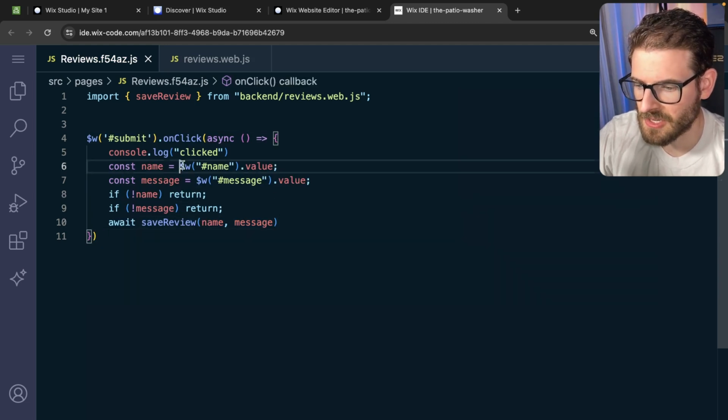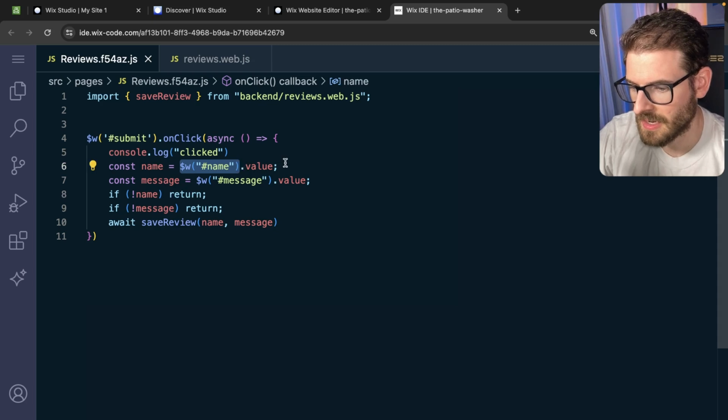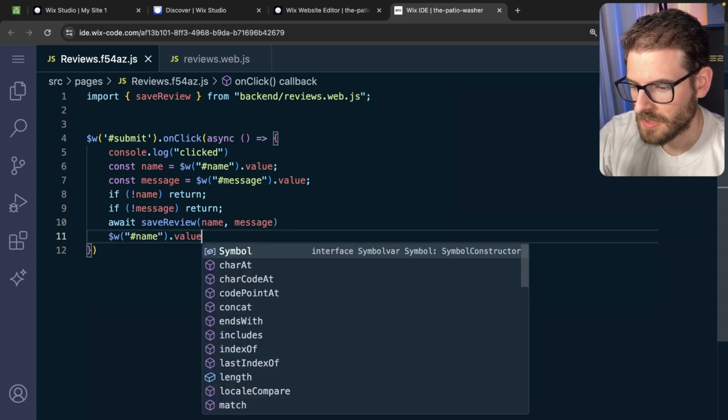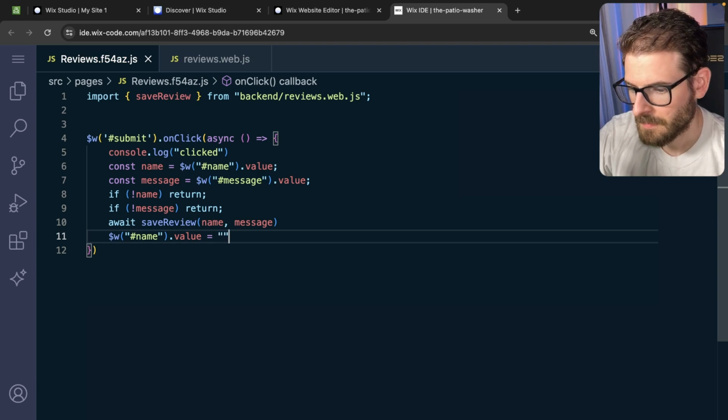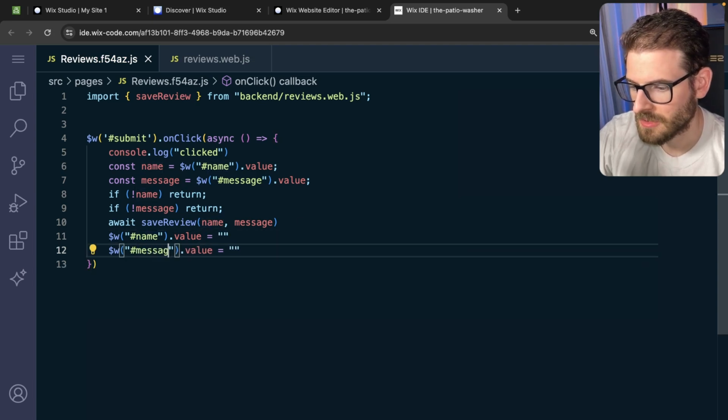The last thing I'm going to do is I do want to clear out these inputs. So I'm going to go ahead and say set the value equal to nothing here. And then also for message, let's set it equal to nothing.